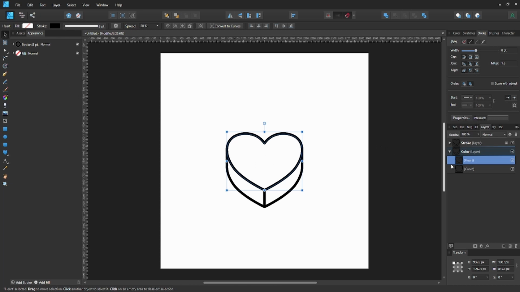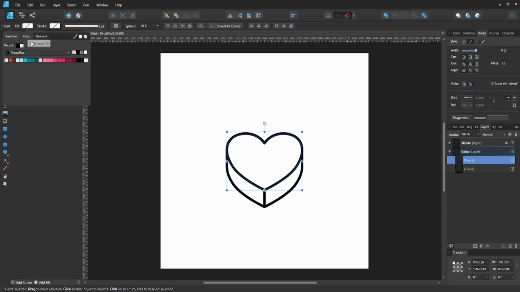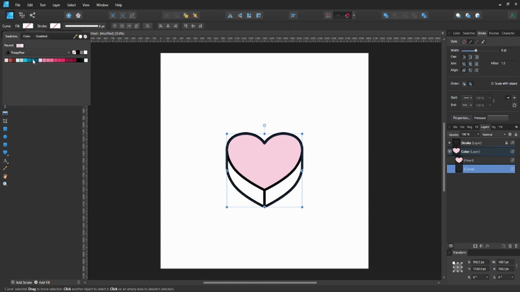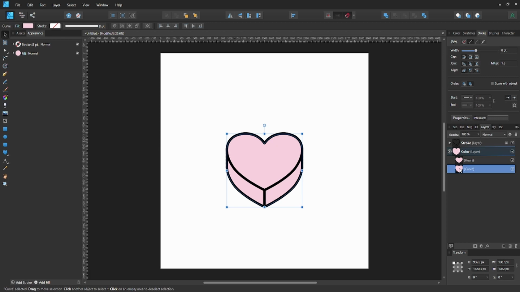Now on the very top heart, we're going to get rid of the stroke color and fill it with a nice pink color like that. We're going to do the same thing on the bottom one: get rid of the stroke, and again, a nice pink color like that. Because this is on the bottom, we're going to make it a little bit darker, since it's going to have a nice little shadow.